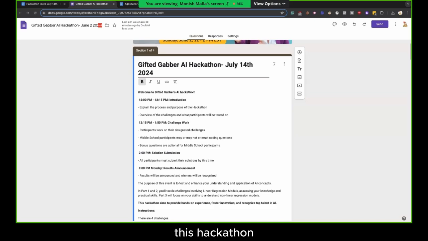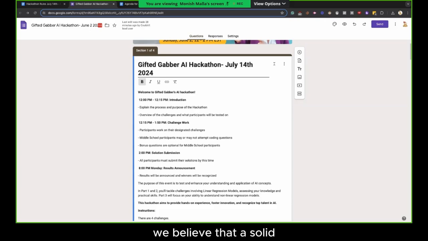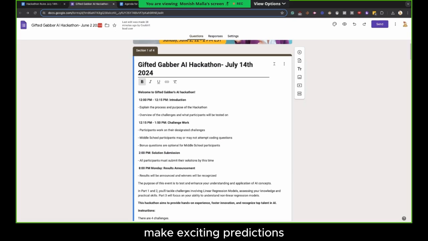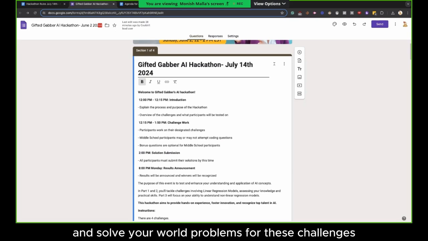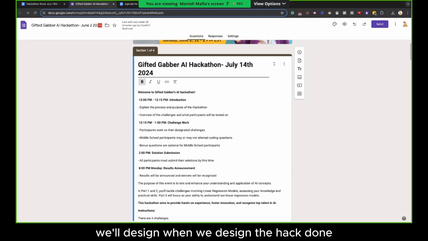Throughout this hackathon, we will emphasize the theoretical foundations of linear regression. We believe that a solid understanding of the principles is essential for you to proceed. Once you're comfortable with the theory, we'll go forward to the practicals. You'll learn how to use linear regression to make exciting predictions, analyze data trends, and solve real-world problems. We designed the hackathon to be both fun and educational for everyone.